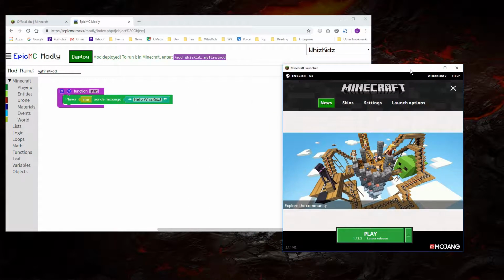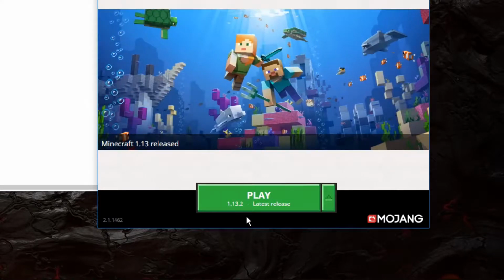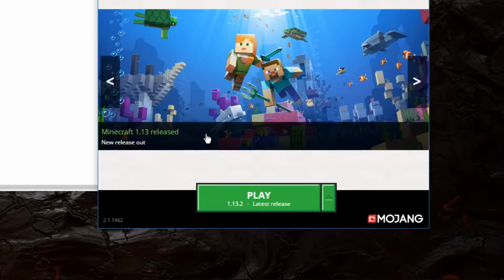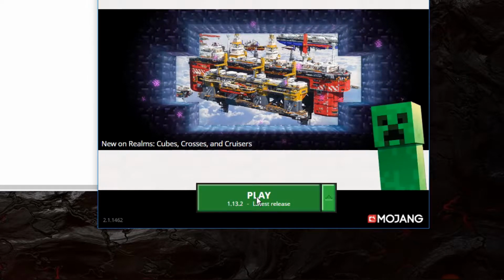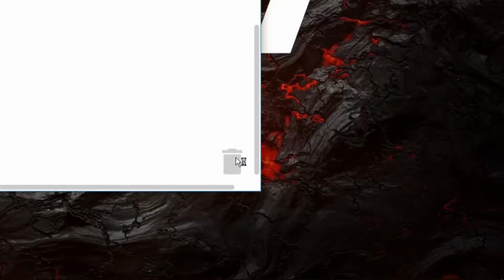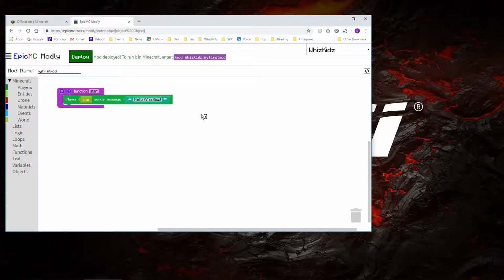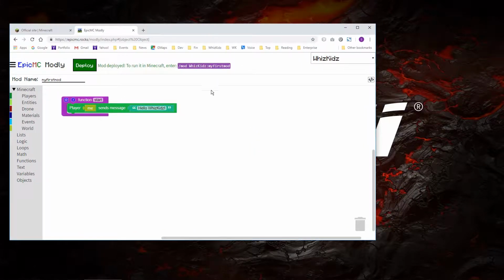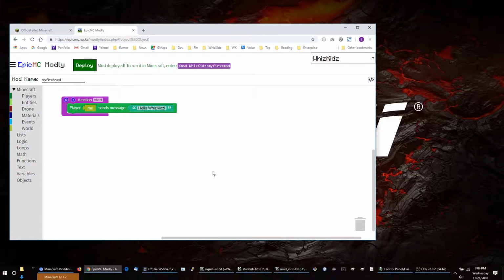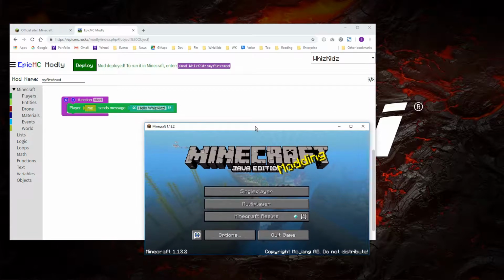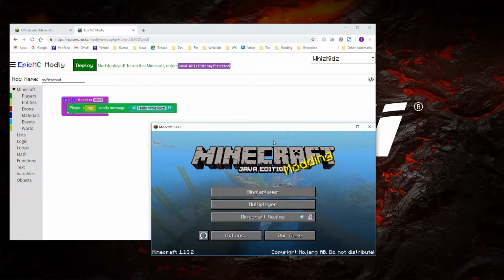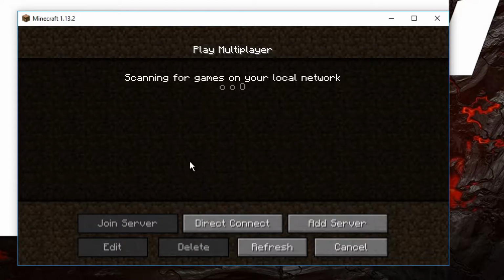Minecraft launched here. I'm logged in, and I'm going to click on the play button. Now, EpicMC Modly supports 1.7 all the way up to the latest version. So I'm running 1.13.2 here. So I click on play. I'll go ahead and launch. Now Minecraft is up and running, and we'll click on multiplayer.